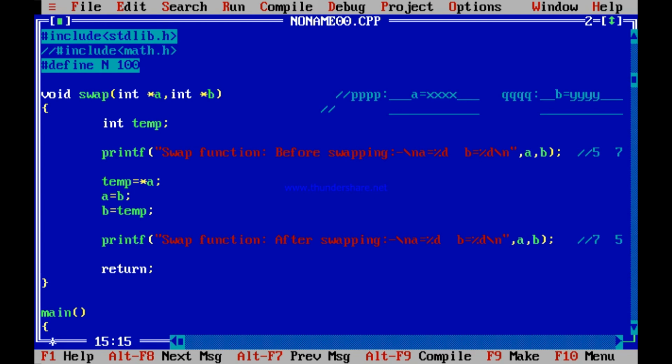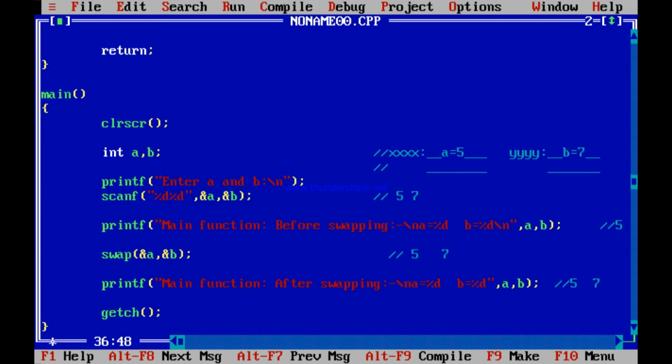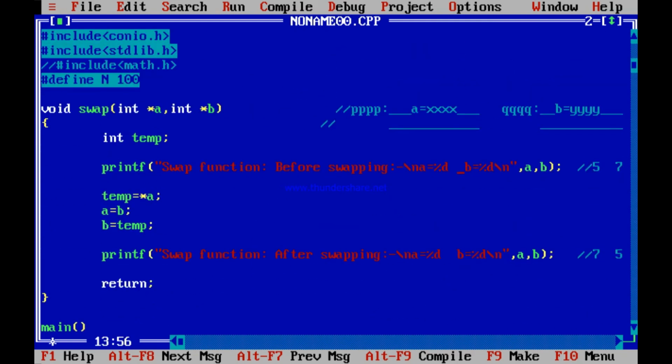Star A means content of A. What is content of A? Star means content of, so star A means content of A. Content of xxxx. What is content of xxxx? Content of xxxx is 5. You are directly getting hold or access of this memory location. You are saying the content of this memory location, which is 5, that you receive in temp.